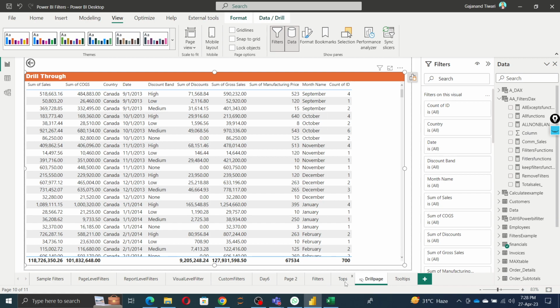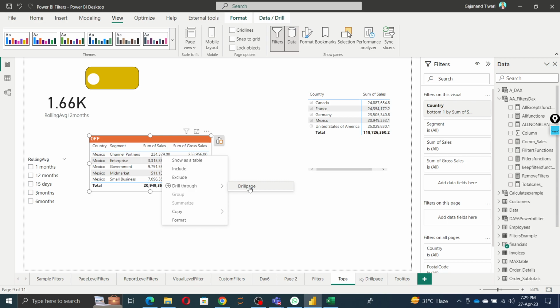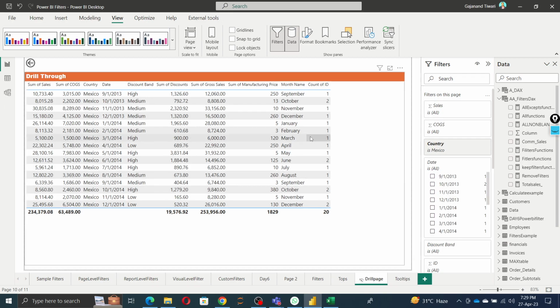Next, come here to the tops and right click, it will display the tool. See, drill through automatically displays. Then come here and it will come here automatically.